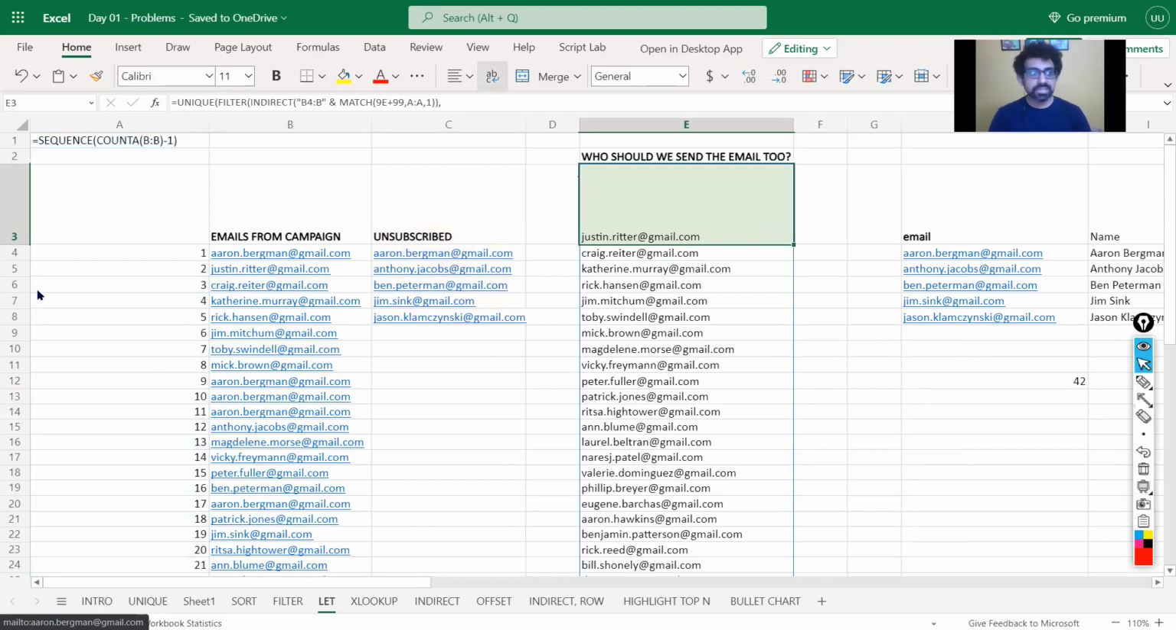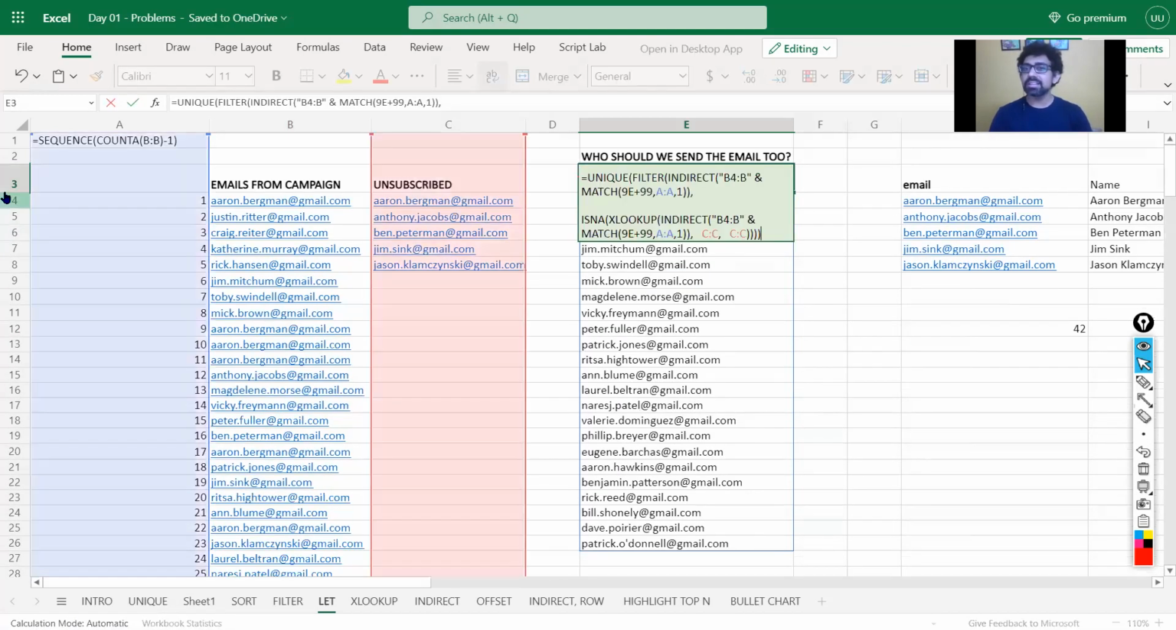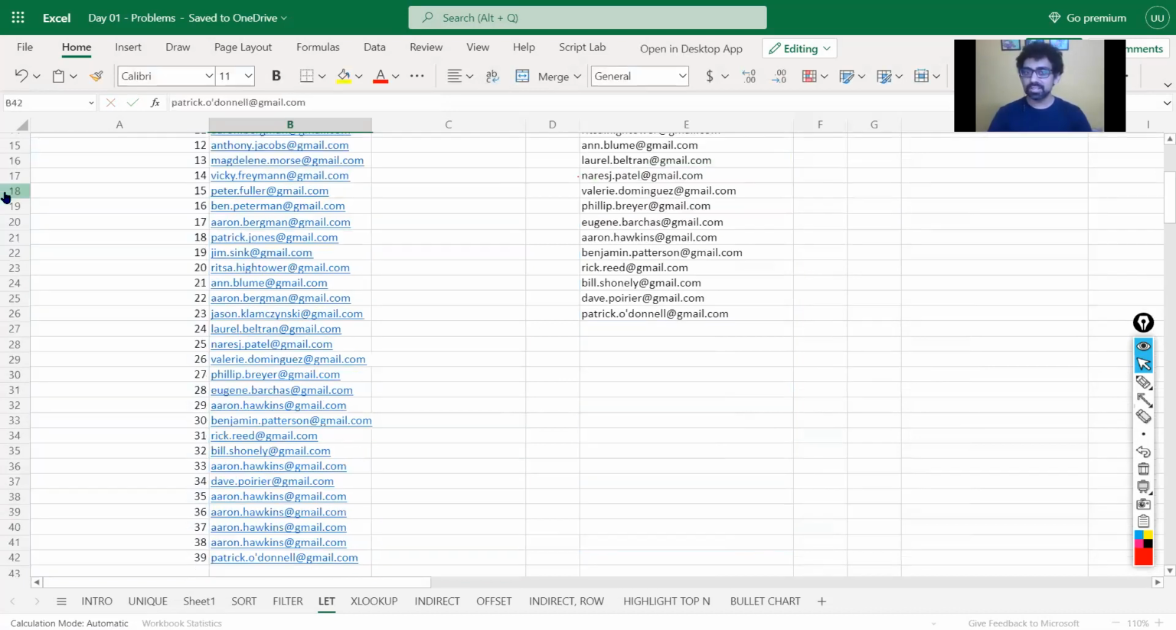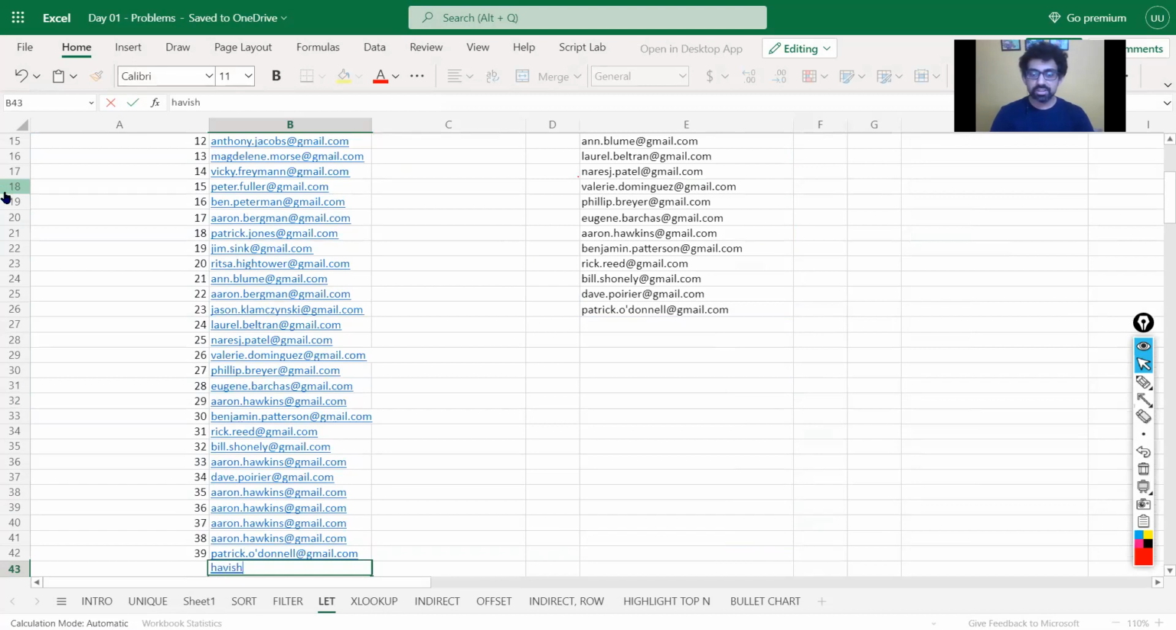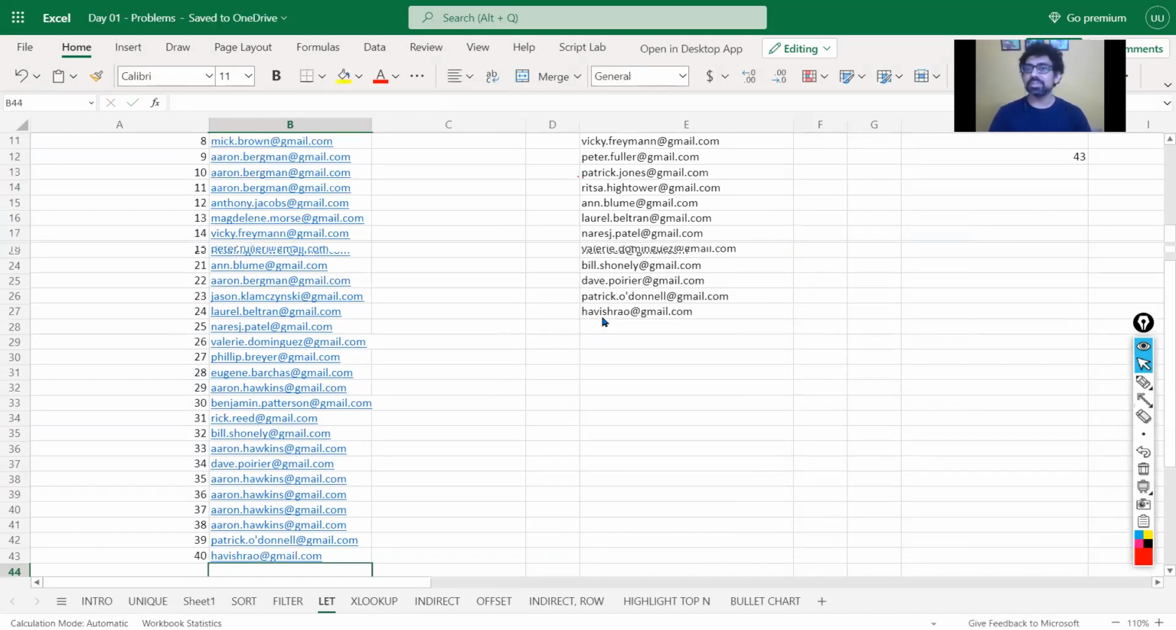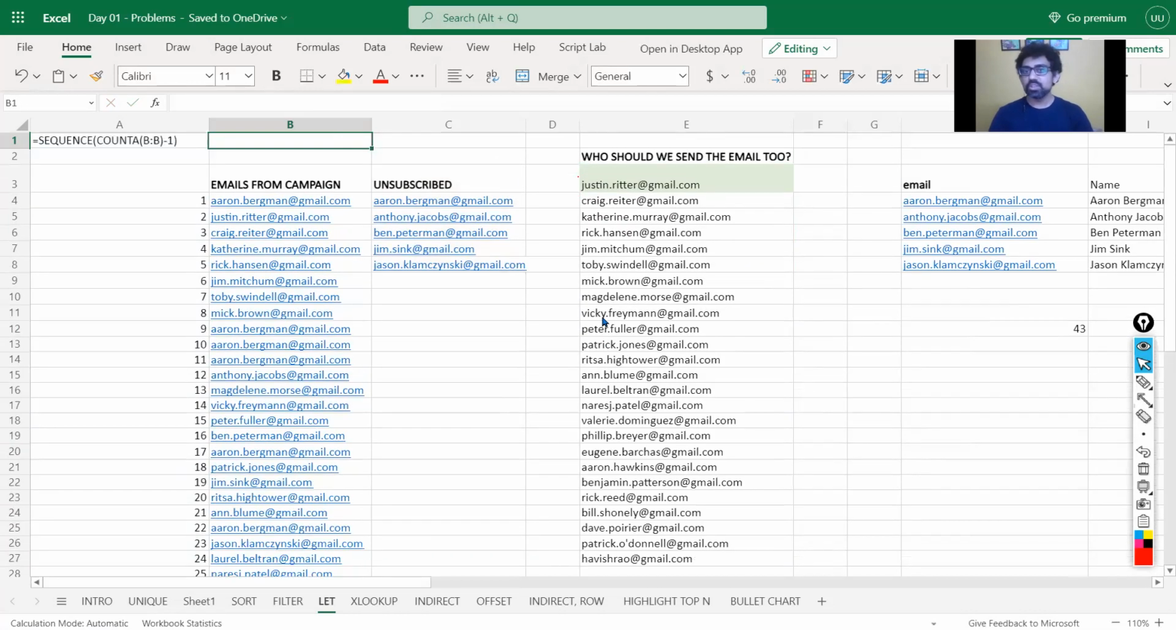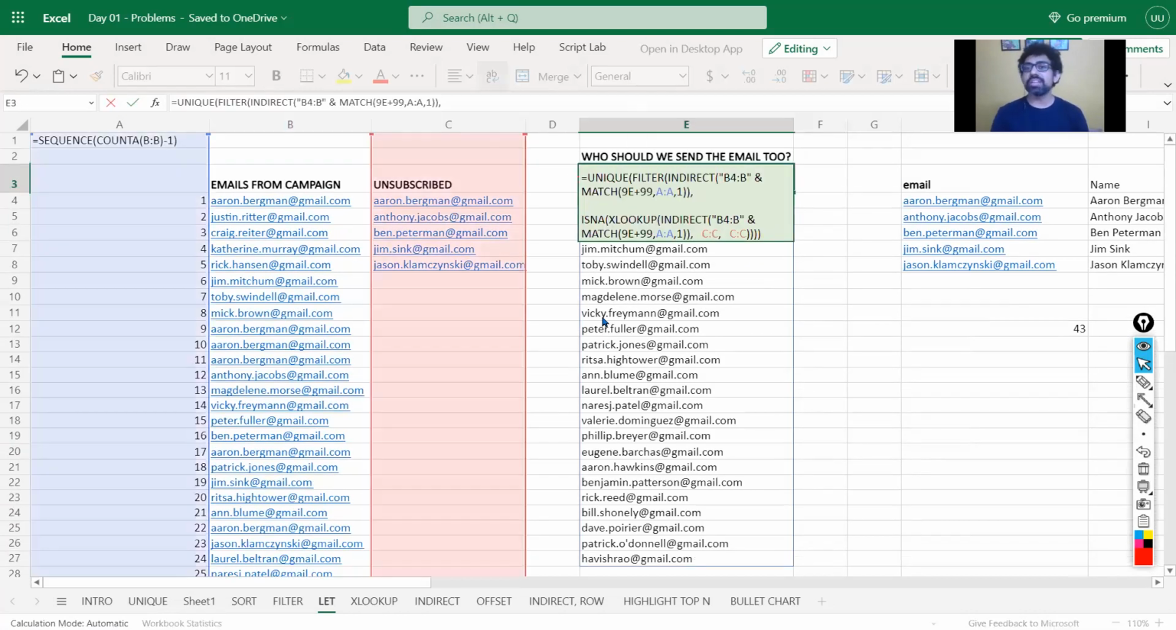Yeah, as you can see, everybody, I know it's slightly difficult. You will have to go back and practice this. But it's a beautiful formula that we have written, because watch how cool this is. Tomorrow, if I add havishrao@gmail.com, it automatically gets added to that list. Amazing, right? It's a fully automated solution that we have created.